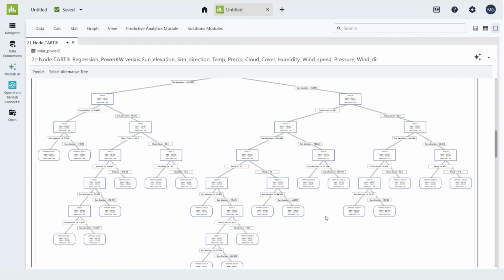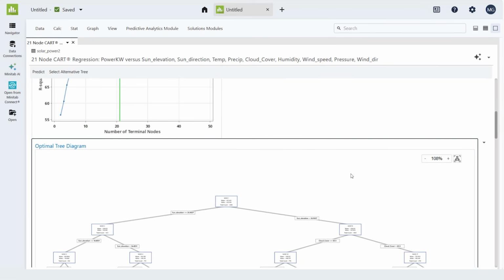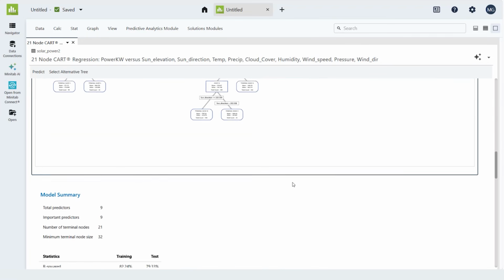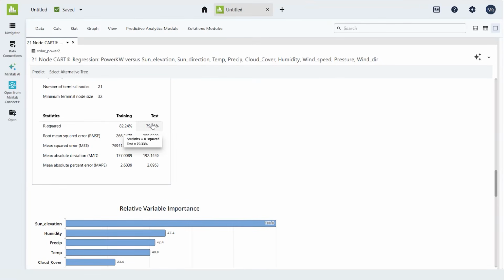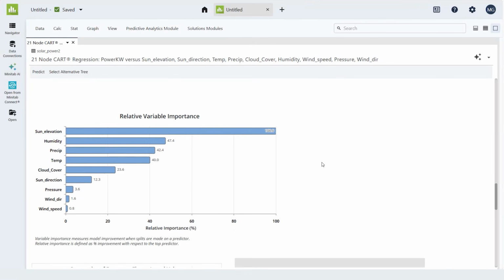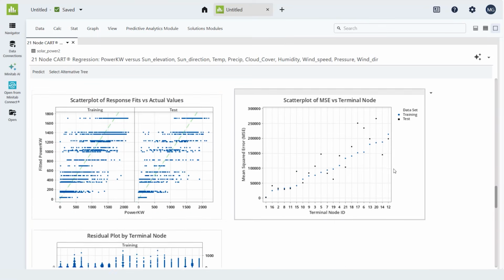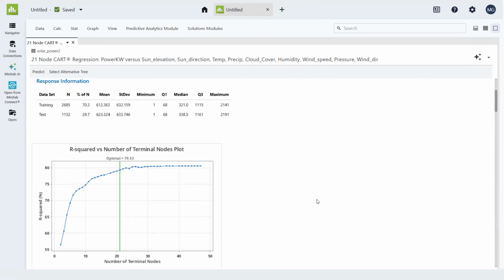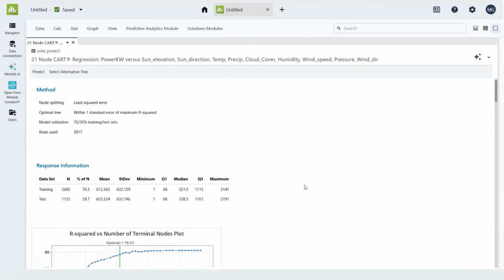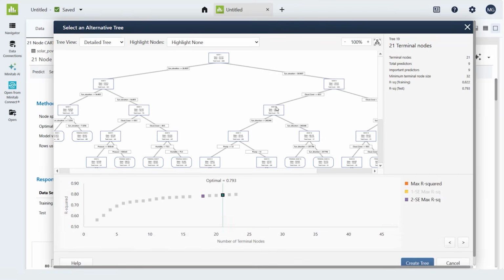The tree itself is pretty big, kind of difficult to work with, even though you can export it or increase the resolution and see what's happening. And again, as you can see, we're hitting about 80% R squared in the test sample. It shows what variables were primarily used and all these other diagnostics here. My advice to you, before we get bogged down in that tree, there is a very useful feature here that says select alternative tree.